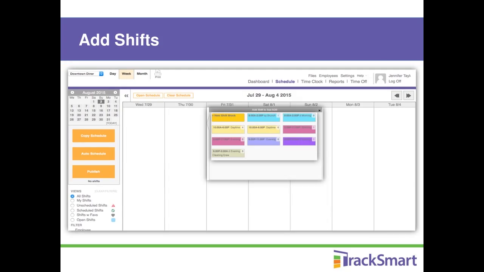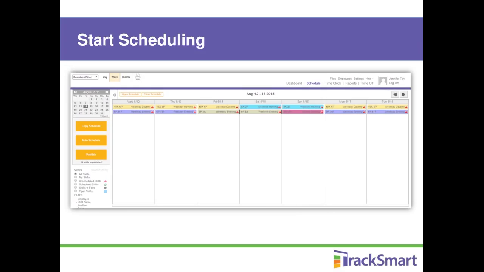Now you can see all my shifts color-coded to the color of my choice with the shift names I specified and the times of the shifts. If I scheduled for a certain position, then you'll see that too. Now I can just click on the right one to add it to any day. So here, I've added all my shifts to the week.